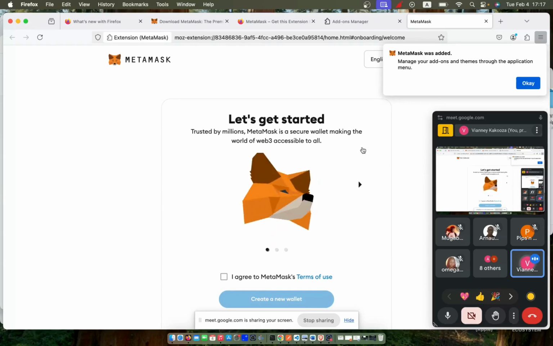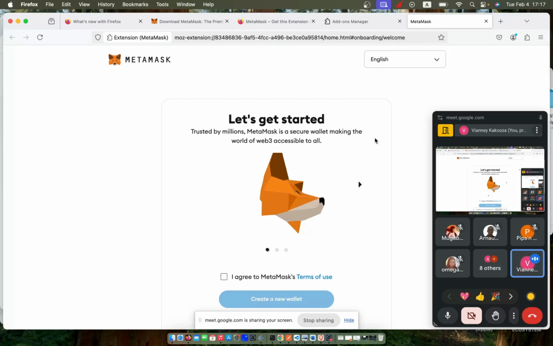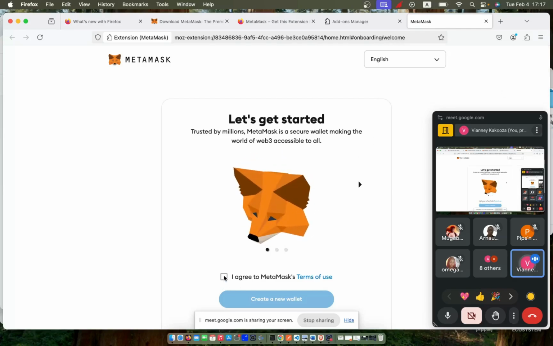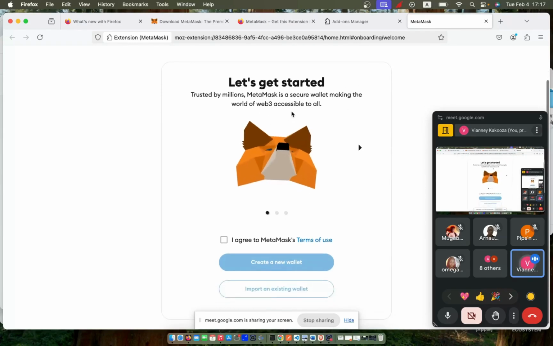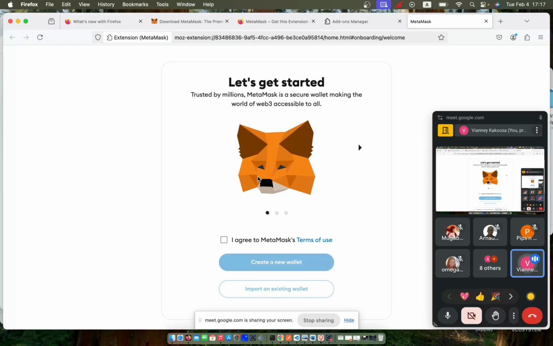Hope my screen is visible. Manage your add-on theme. Okay, I agree. So trusted by millions, MetaMask is a secure wallet, making the world of Web3 accessible to all. One of the things we said is the use of blockchain is to remove intermediaries. That means that with your wallet, you can send assets to another wallet without any intermediary entity like a bank or what.